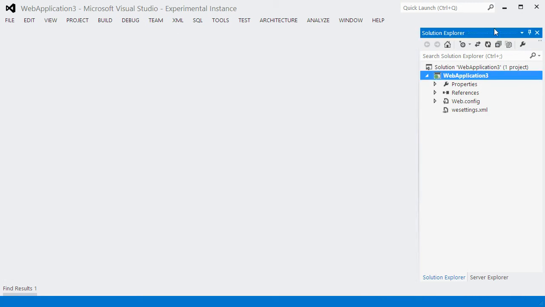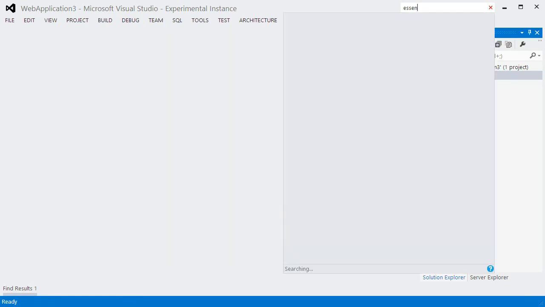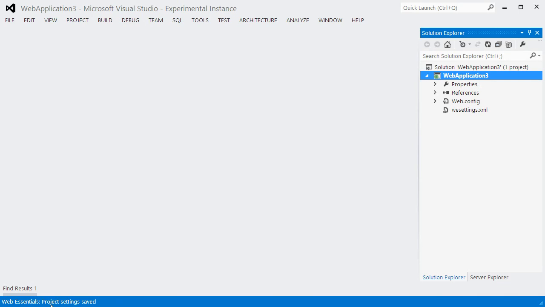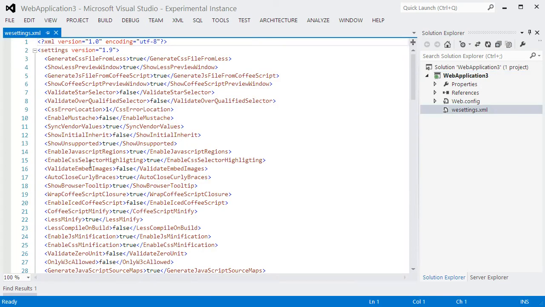Let's just go up here and change some settings. So I'm just changing a random property here and hit OK. And you can now see down here that project settings are saved. That way you always know whether you're using global settings or project settings, because Web Essentials tells you down here in the status bar. Of course, you can edit the settings directly in here. So I'll just change this to true and hit save. And again, project settings are saved.